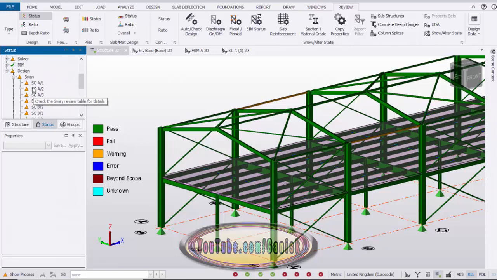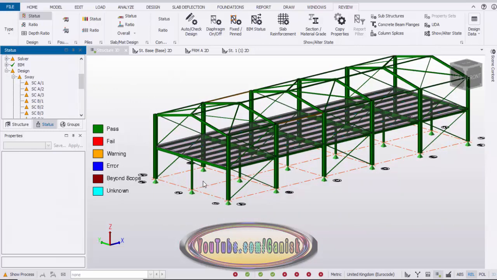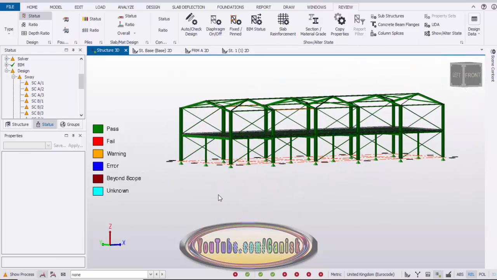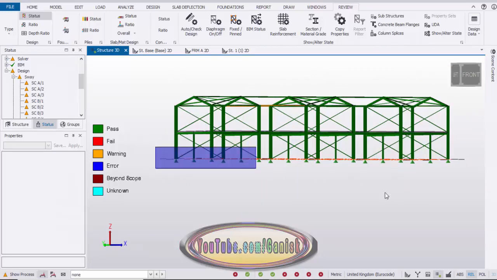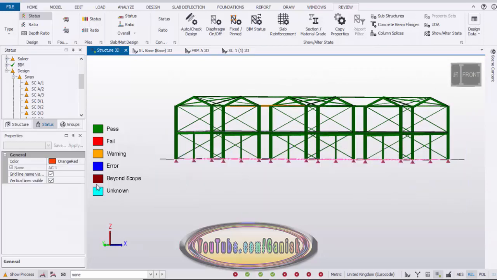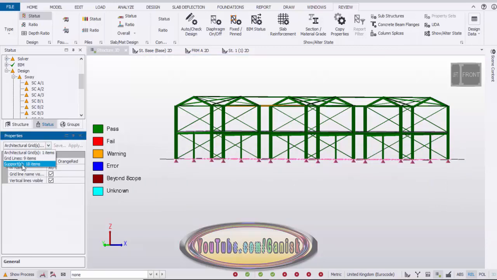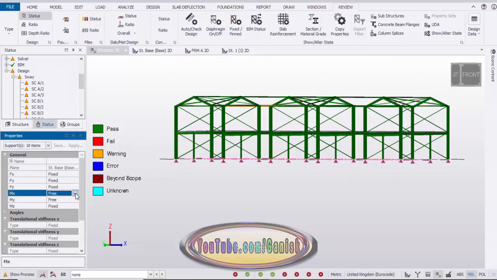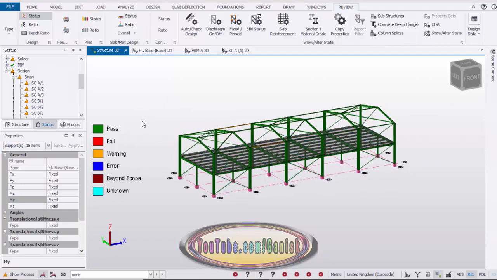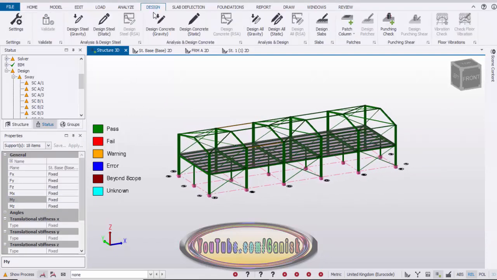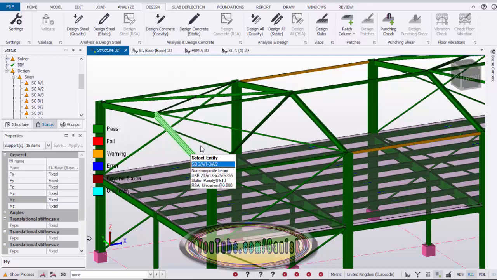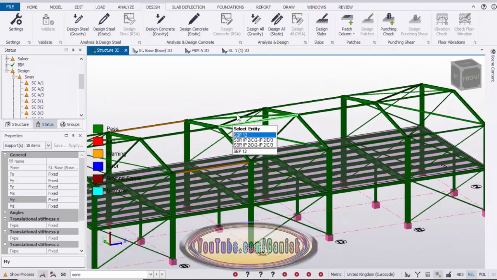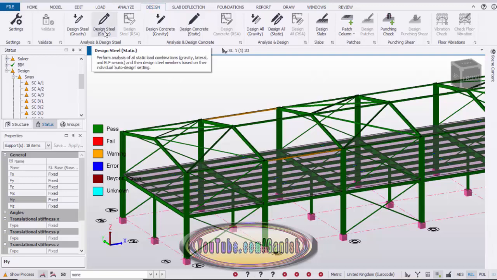So to rectify this sway issue in this design, we need to change the supports. Just rotate it like this, and drag and select all supports. Under the option, click here and select the supports. Currently we have pin support, so we're going to change it to fixed support. Click here and select fixed, and we also need to make this one fixed. Then we need to redesign it once again. So go to design and click on this design steel static.